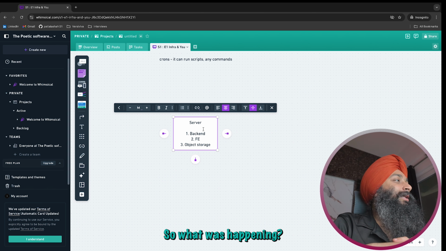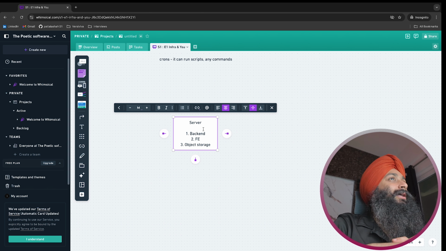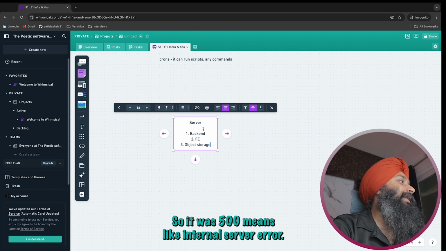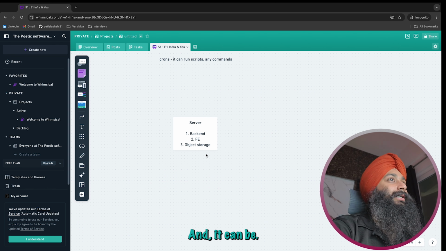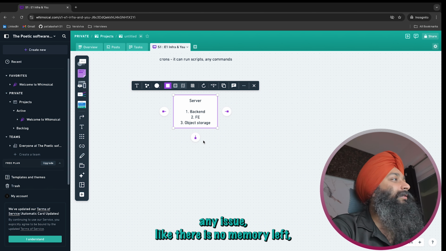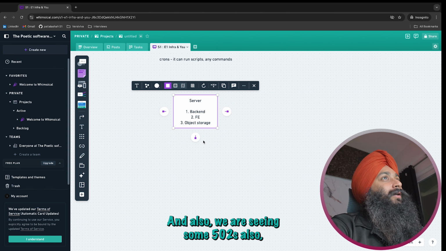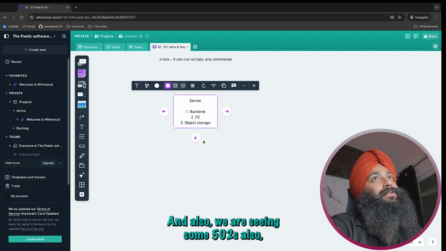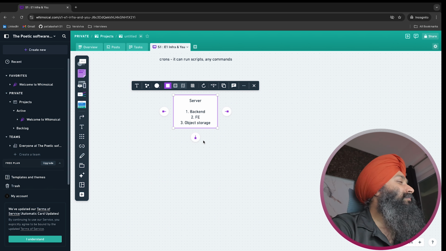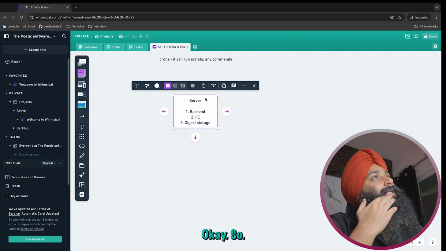What was happening was that in the backend I was seeing some 500 errors, and we were not able to give back the response. 500 means internal server error, and the reason can be any issue, like there is no memory left, or no CPU power left to process it. We were also seeing some 502s. We were not able to send the response in 30 seconds. There are multiple issues when the system crashes.